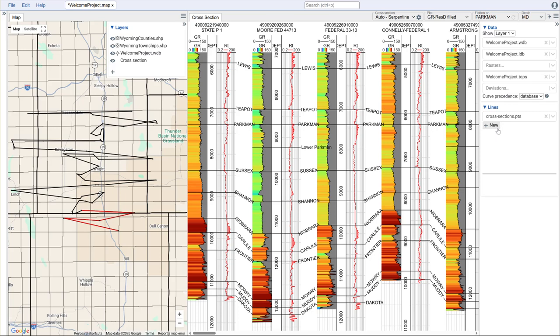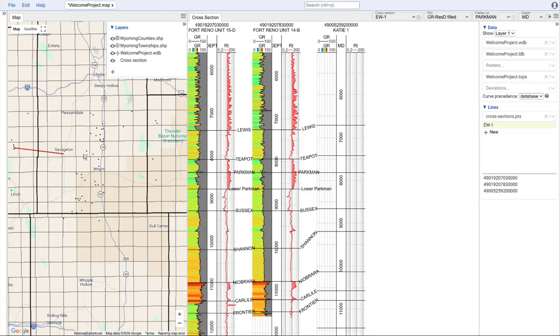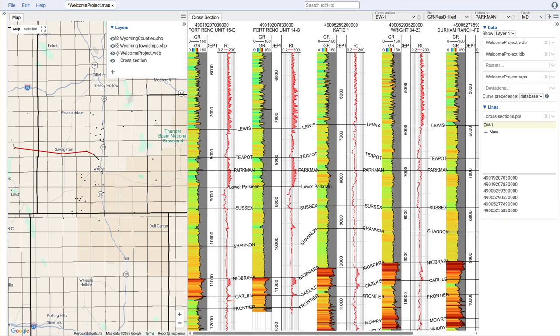Once I've done that, this has created a new database for us. I'm going to click new, and I'm going to create east-west 1 as my first cross section. What I'll do then is I'll come over to the map. I'll say capture east-west 1, and then I will click from well to well. And when I'm done, I will right click and say exit capture mode. You'll notice that it drew the cross section for me as we went along.